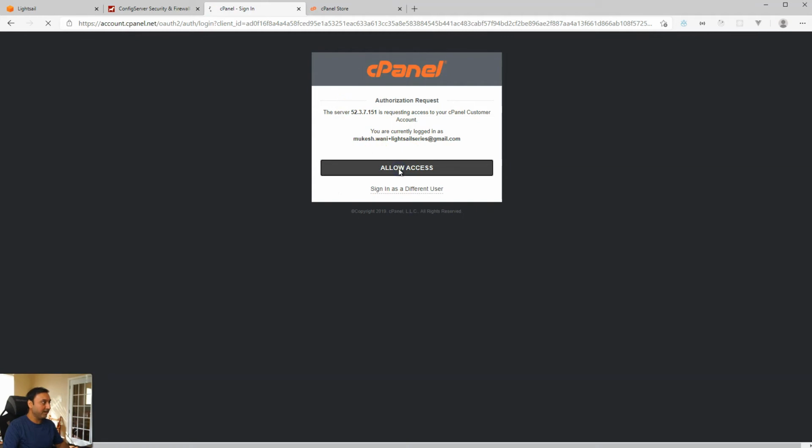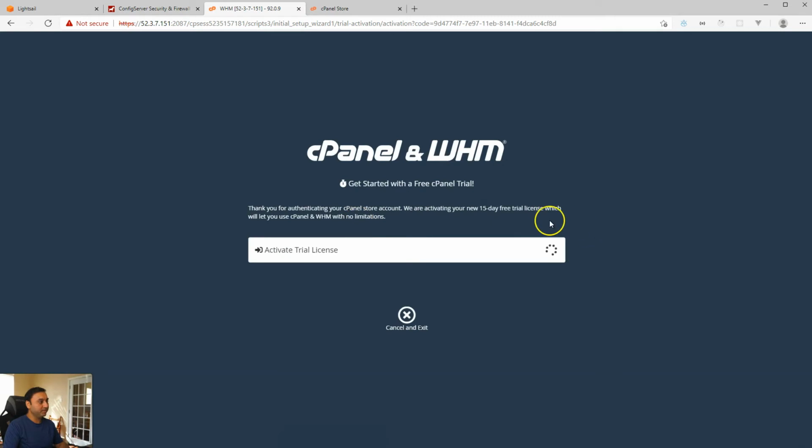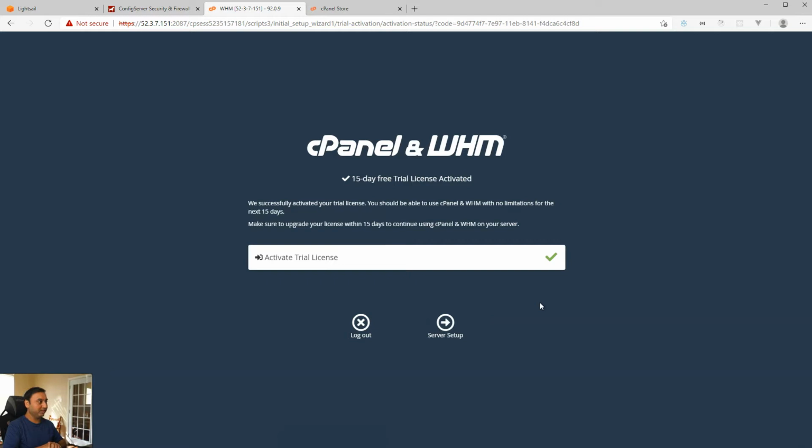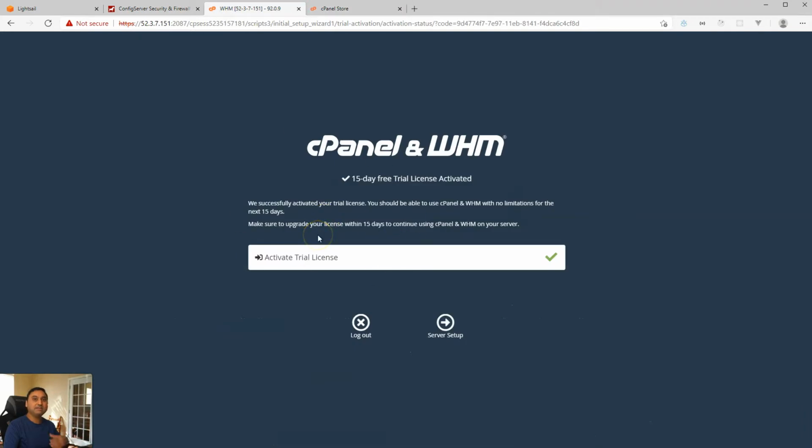We'll click on Allow Access. And it will come across this screen again. Click Continue. And it will be activating the trial license. This is when that error occurs that I was telling you before. Right here, this will be an X, and it will say that it cannot activate the license. So at that point, you log on over to your cPanel account and edit the IP address and match this IP address to your server's static IP address. And then run through this setup again, and it should activate the trial license.